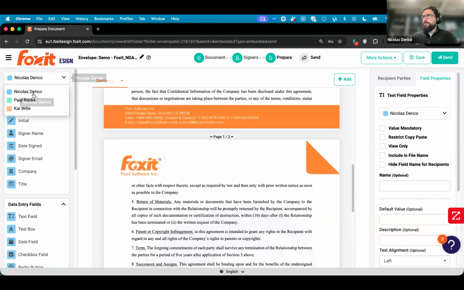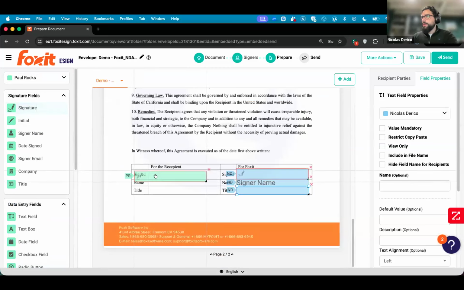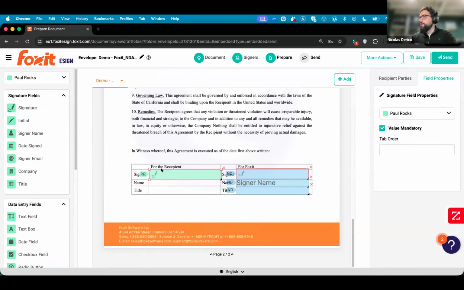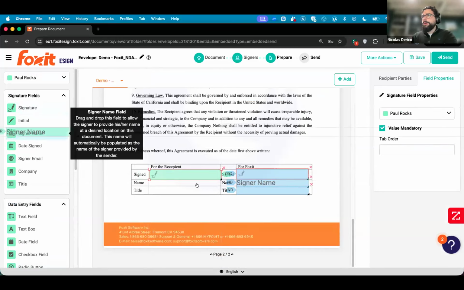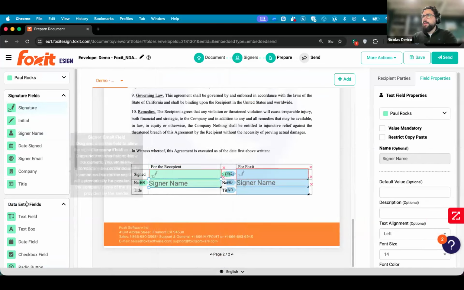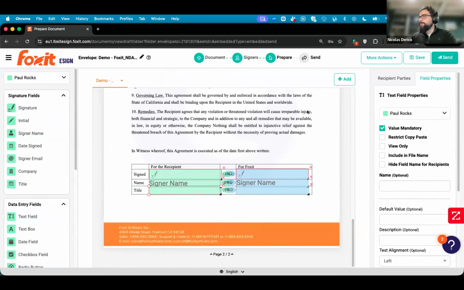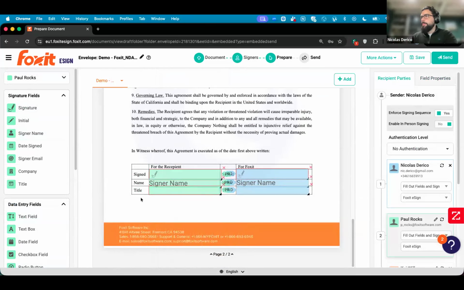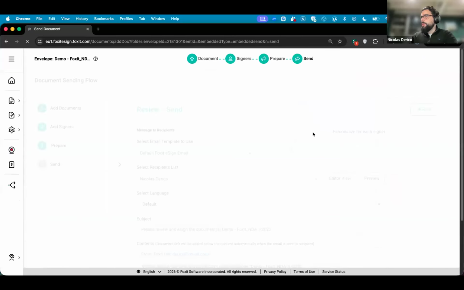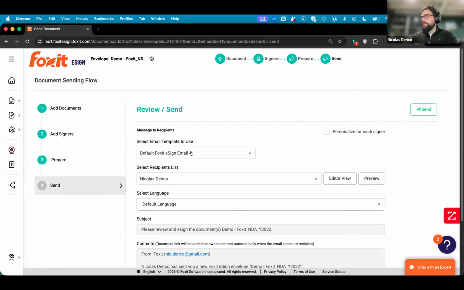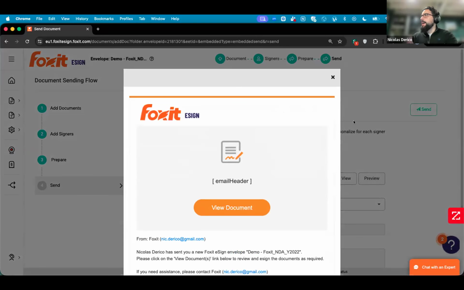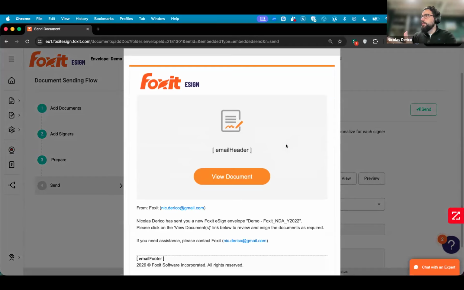Now I'm done with my fields. Now I'm going to go to Paul and do the same thing for him. As you can see, everything's color coded, so it's really easy to follow. Signer name and text field for his title. And maybe I'll just make this mandatory just to show you. And then once I'm ready and I'm happy with the fields that I've dropped in here, I can simply hit send. And in this last stage, I am just selecting one of my email templates, which is what myself, Paul, and Kai are going to be receiving as invitations in our email inbox to sign the agreement.